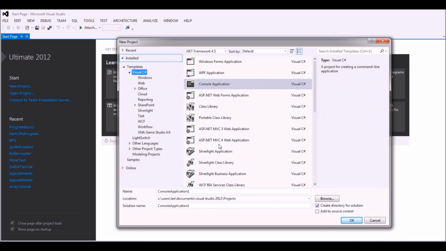you'll see this window and you want to click Console Application and give it a name. You don't have to give it a name, but it's quite important that you do give it a name, as that will be the name on the directory, so you can understand what it does. So give it a meaningful name.